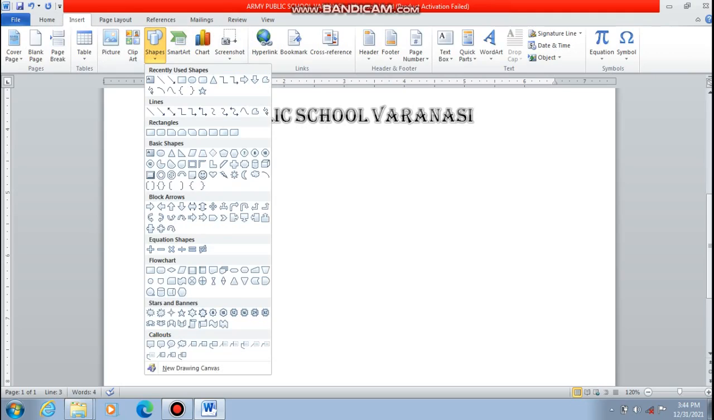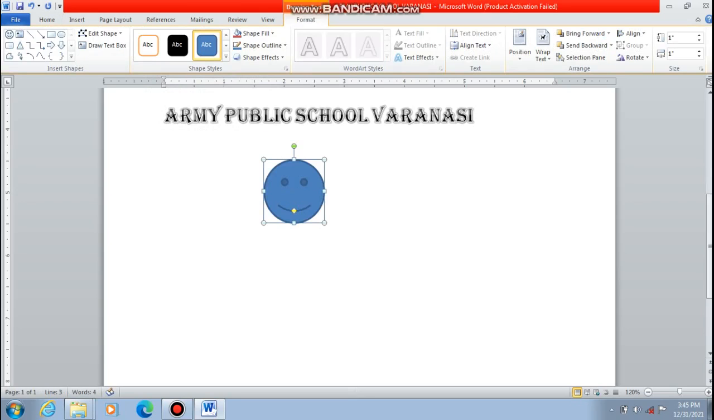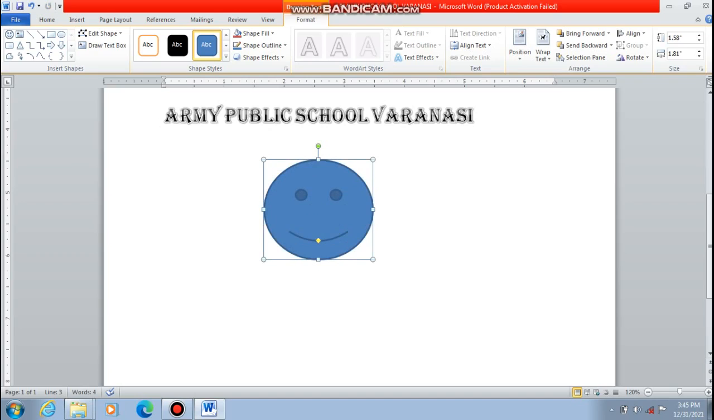Here you can see a number of shapes of different sizes available on the screen. You can choose the shape according to your requirement. So I'm selecting this one. Now you can see the smiley is here. Now you will say, ma'am, this is a blue colored smiley. No, you can add color to it and convert it into a proper smiley. You can increase and decrease its size as well. So I'm increasing its size. Now it's a smiley.